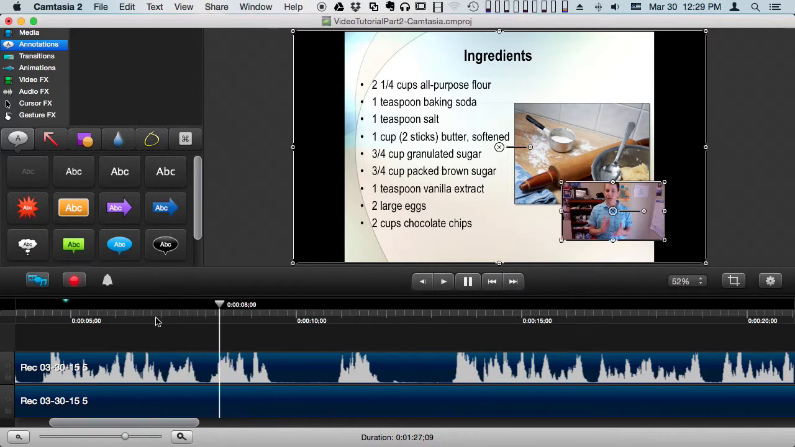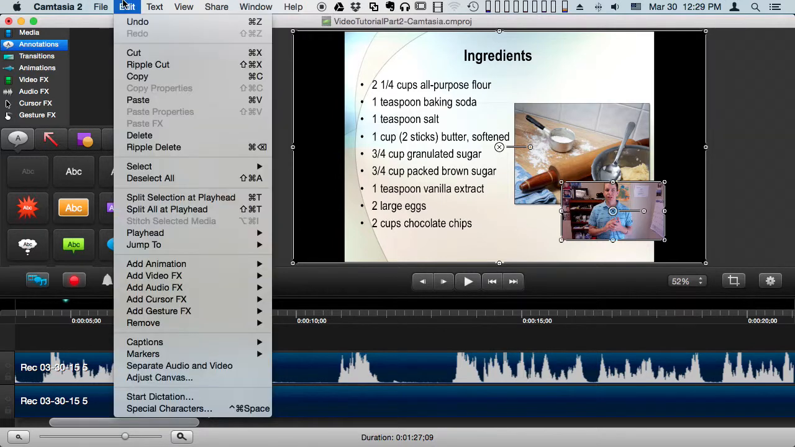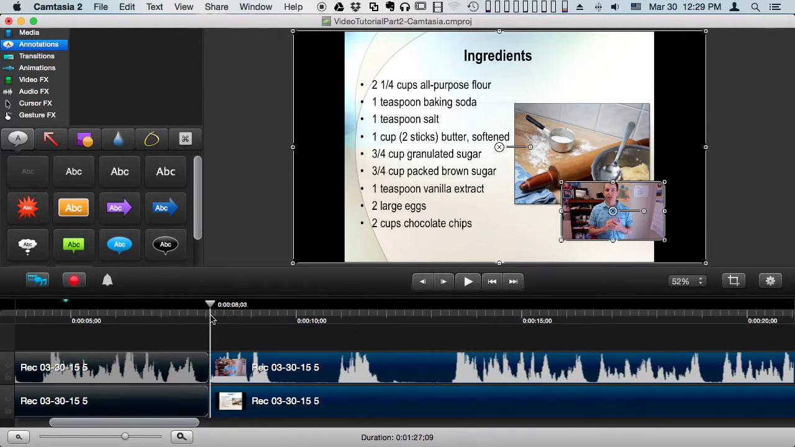We'll need 3.5 cups. Right there, 3.5 cups. So I'm going to do the same thing, put my play marker, my playhead right there, and do split all at playhead. Now let's find where I say the correct amount. Let me start over. We'll need 2. Aha, right there, 2 1/4 cups.